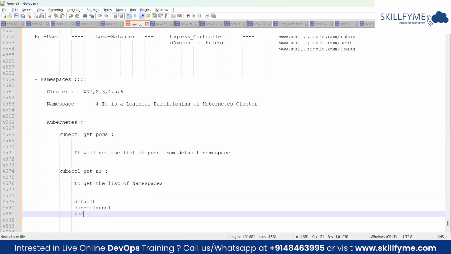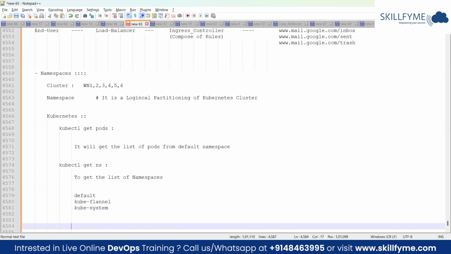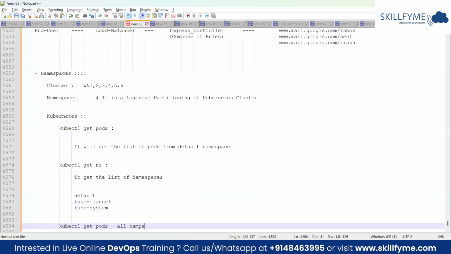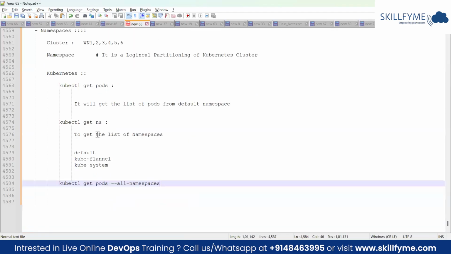We have something called the kube-system namespace, right? So these are some namespaces available. If you want to get the list of pods from all the namespaces, what is the command? kubectl get pods --all-namespaces. Hope you remember we were using this in the last two sessions to capture the list of pods from the namespaces and all, right?